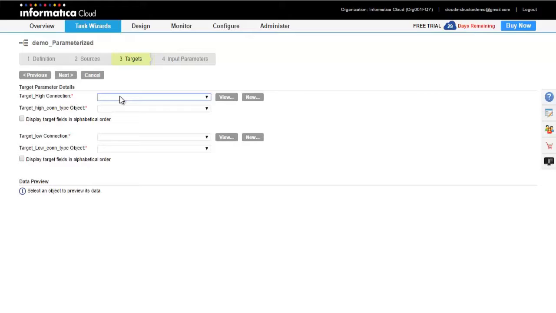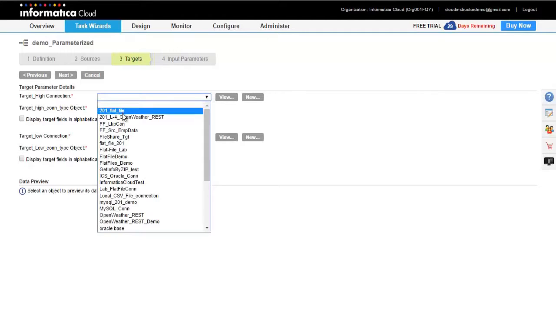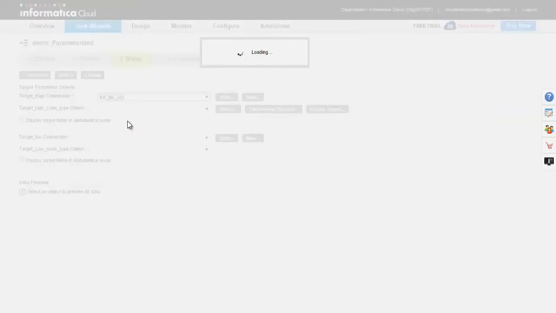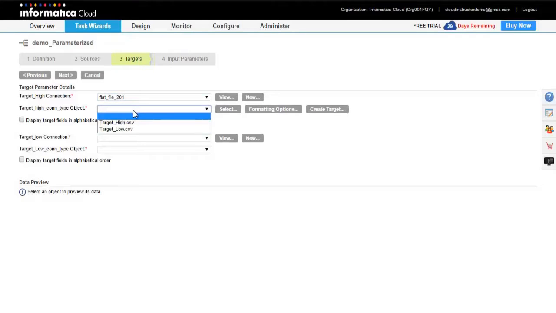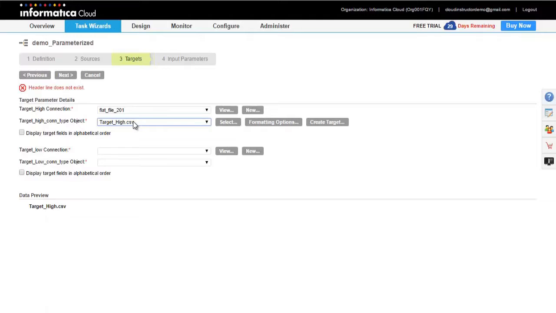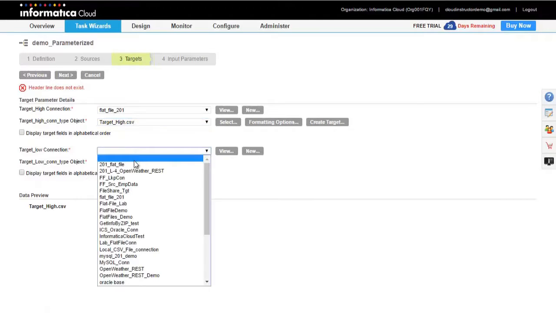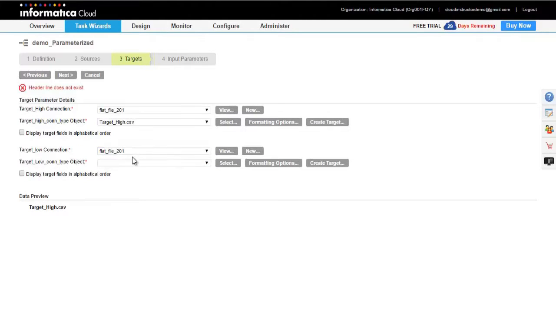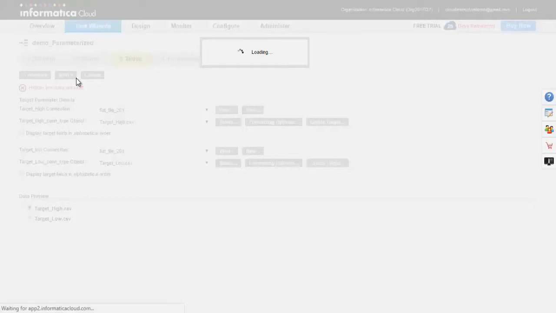Set the Target High connection as your local CSV file connection. In the Target High Connection Type object, you can select an existing flat file or you can create a new target. But right now, we will select the Target High CSV file. Similarly, select Target Low Connection as local CSV file connection, and in Target Low Connection Type object, select targetlow.csv. Click Next.